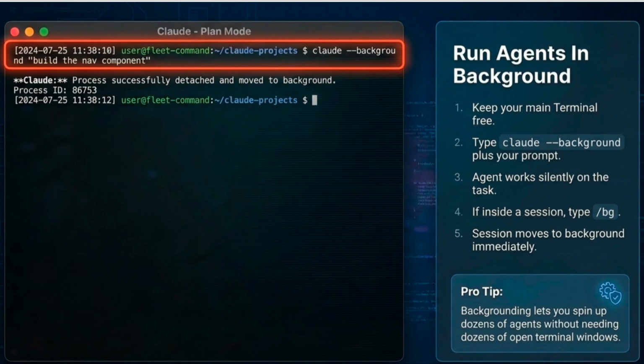You can keep your main terminal free by running agents in the background. Use the background flag with your prompt, or simply type /bg if you are already inside a session. This lets you manage multiple tasks without cluttering your workspace.